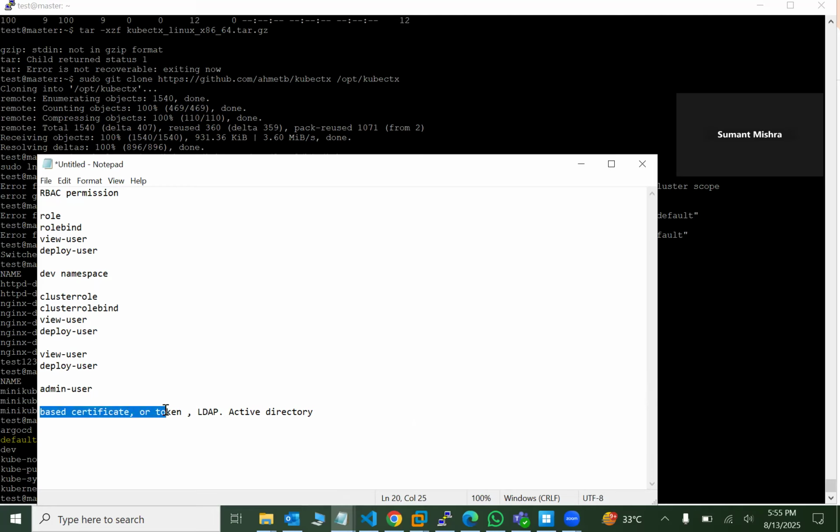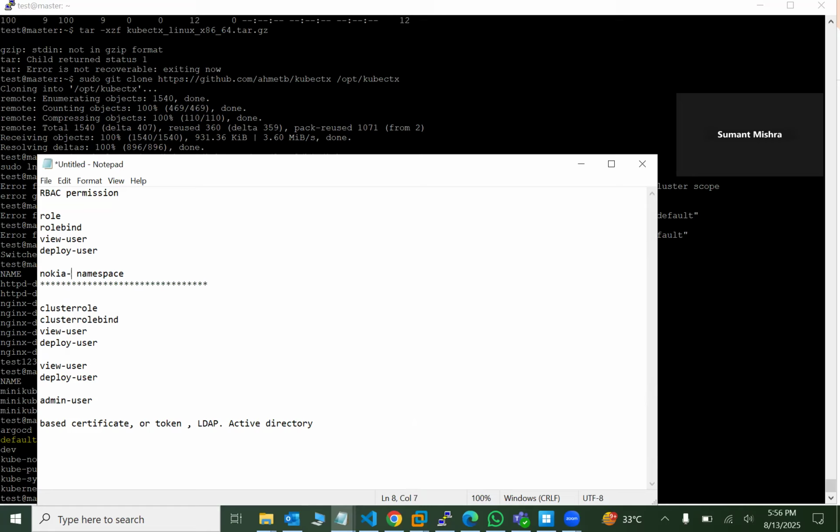So this is my first activity. I'll create one namespace, Nokia NS, and then I'll create one user. I'll create a view user and then a deploy user, and we will see what the permissions are when the view user is logging in, and what the permissions are when the deploy user is logging on to the cluster, right?